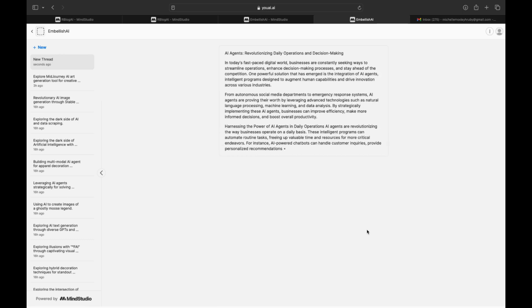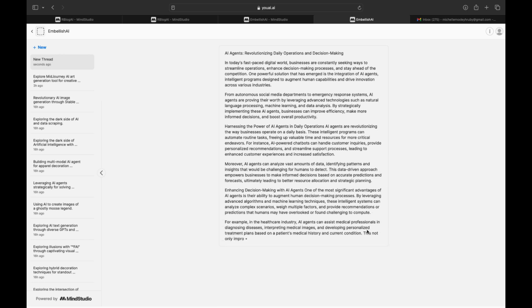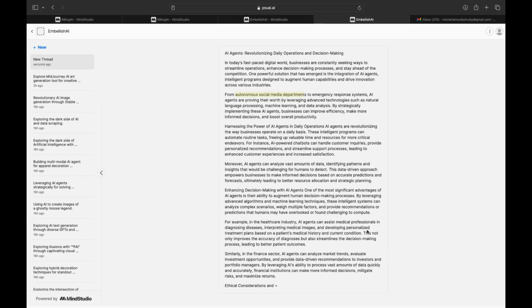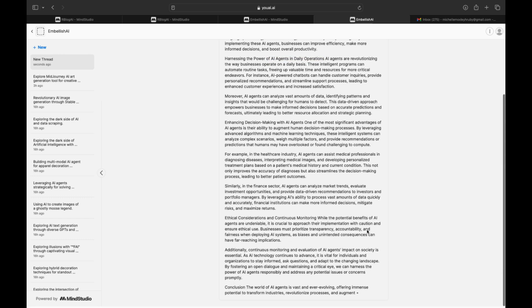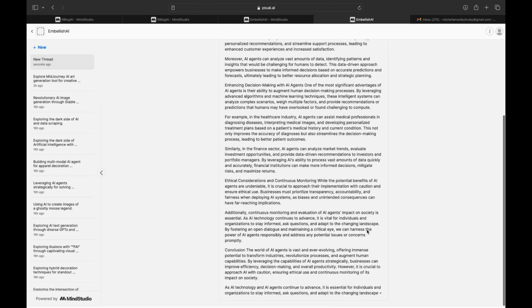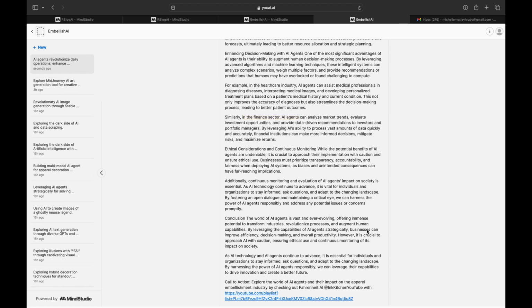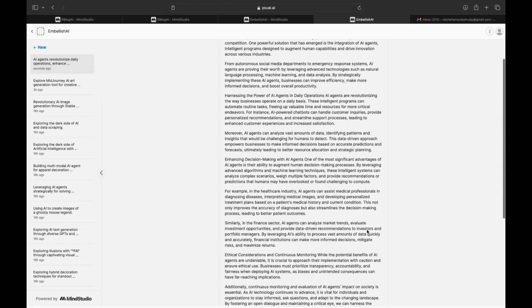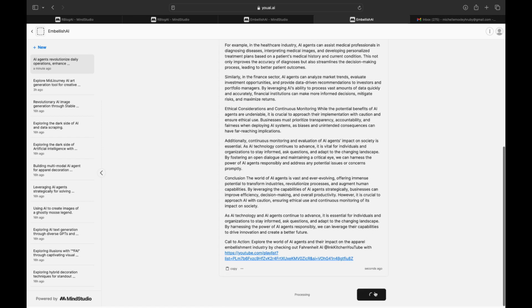In today's fast-paced digital world, businesses are constantly seeking ways to streamline operations. It goes on to say, from autonomous social media departments, the power of AI agents in daily operations. AI agents can analyze vast amounts of data, enhancing decision-making, healthcare industry, finance sector, ethical considerations, continuous monitoring and evaluation of AI agents' impact on your business. It did a good job.